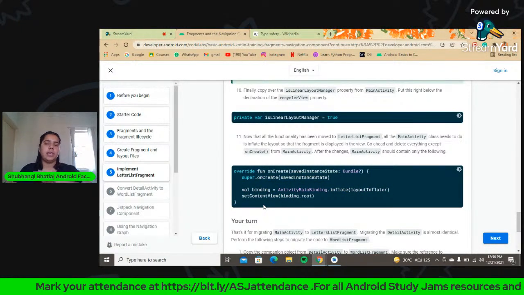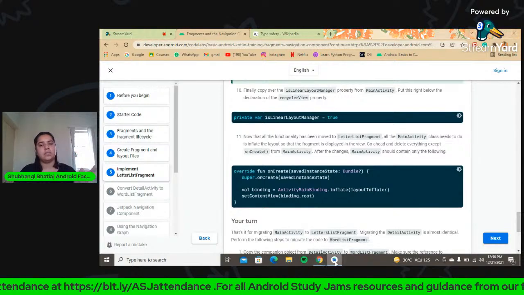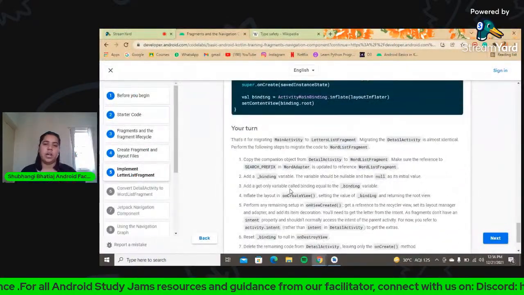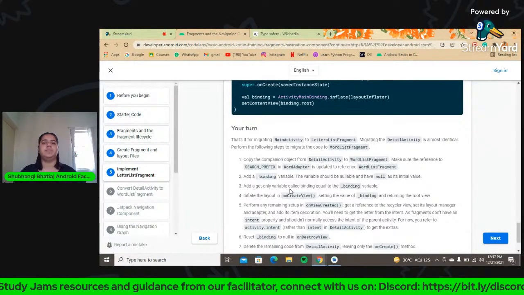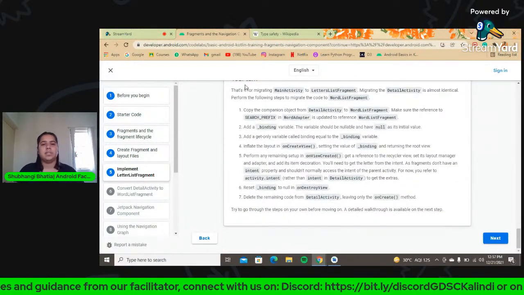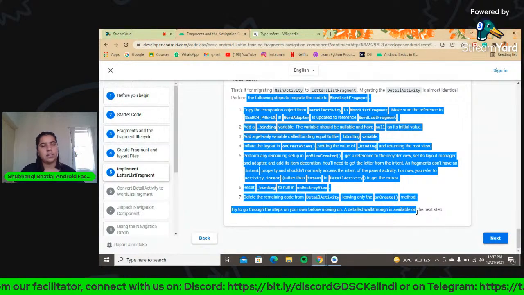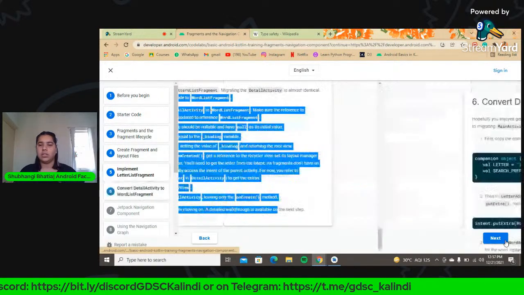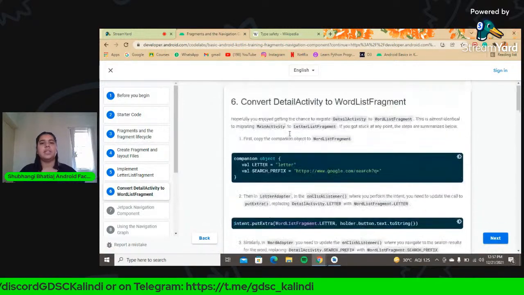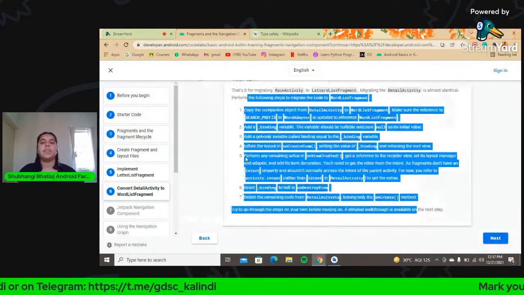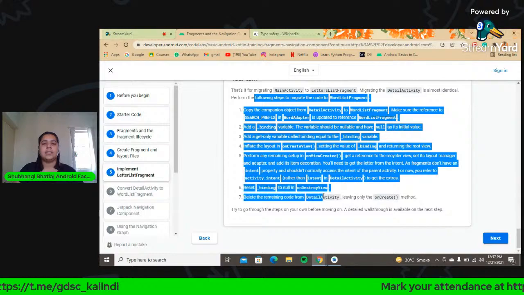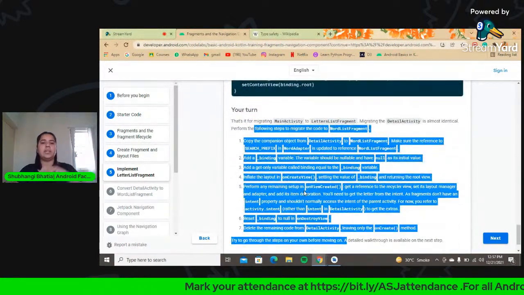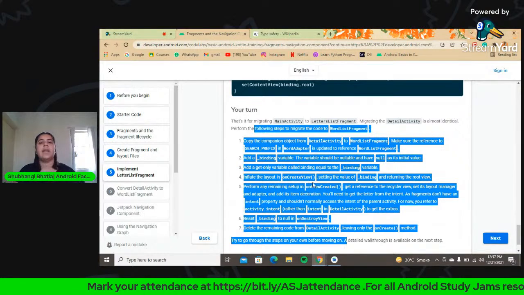सारे कोड है मैं already letter first fragment डाल चुकी हूँ. Letter list fragment. ये सारे steps are for doing the same thing for word list fragment, which you will do on your own. This whole thing, so पीछे यहाँ पे is given the steps. It's given the steps on how to do this whole same thing from detail activity into words list fragment.